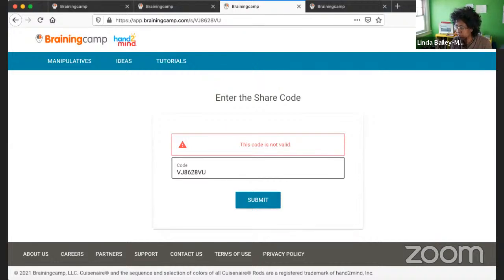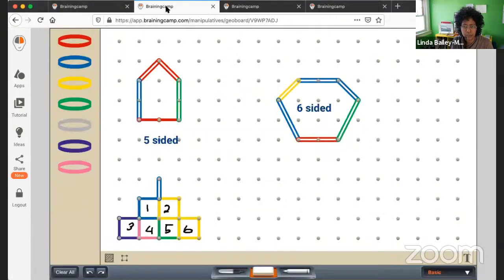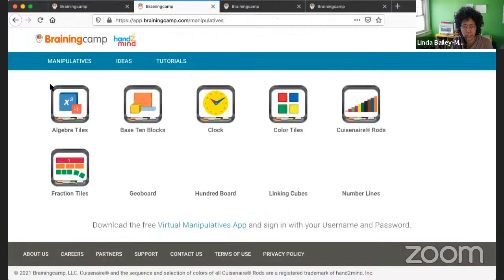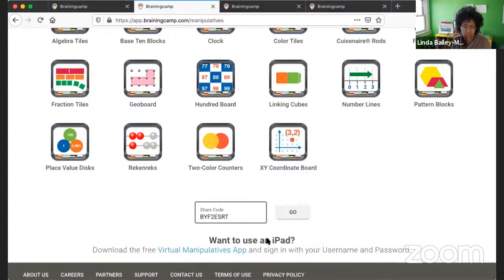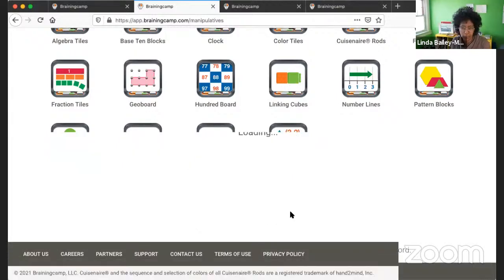I got one from Chrissy. Let us try Chrissy's code. Uh-oh, I need to work on my Zoom copying over here. All right, let me go back. I'll also talk about what happens if the students are sharing this and something is happening. Let me see, did that copy correctly?